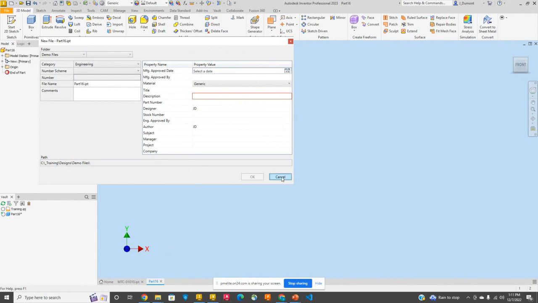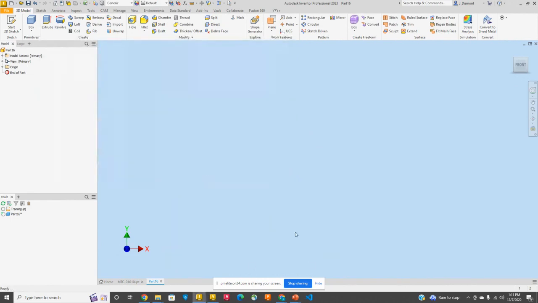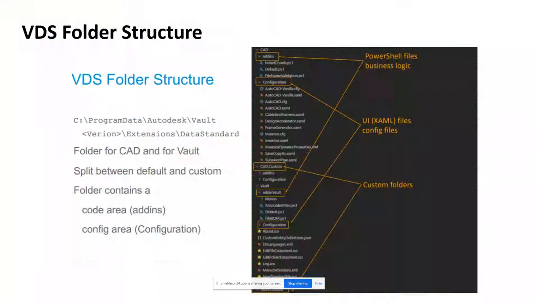So let's talk about where these files are. Let me see here. The VDS folder structure is on the C drive, program data. Now, program data is by default a hidden file. So in Windows, you'd have to make sure that you can actually see those folders. And then it's going to be Autodesk, the Vault version, the extensions, and the data standard. That is going to be by default. That's where everything goes. And it needs to stay there.